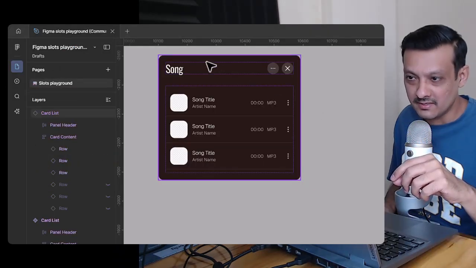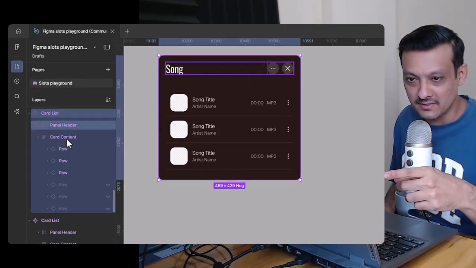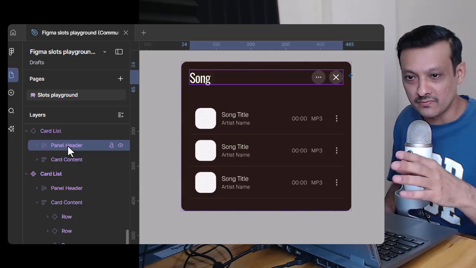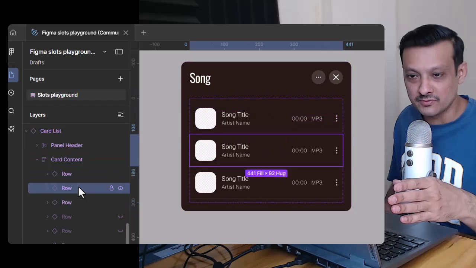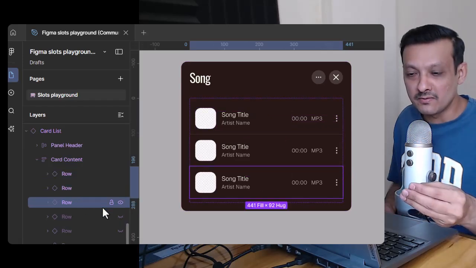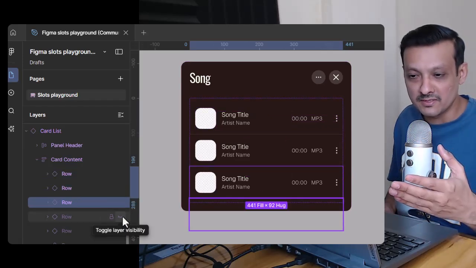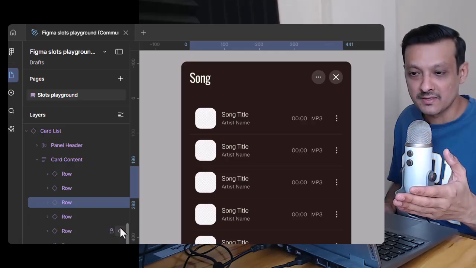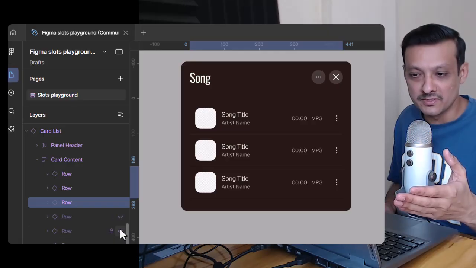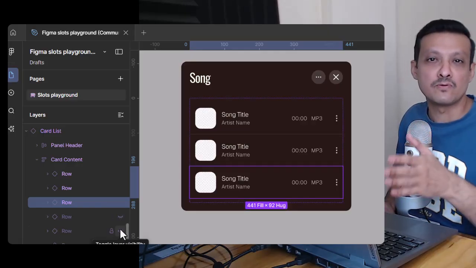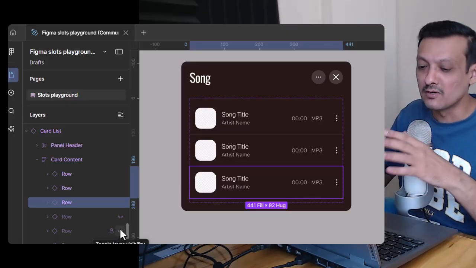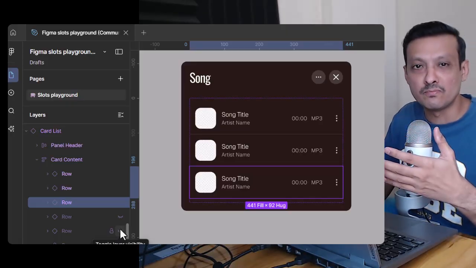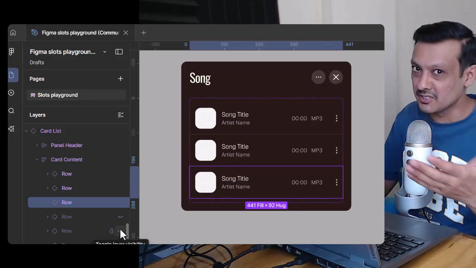So I have a card instance on my screen, and in that one on the top we have a panel header, and below that we have a card content. And if I expand the card content, I have rows. Now, if I want to add a row, generally how we were doing previously is we show and hide the things, because this was the only way to do this. Or if you want to add it, you detach it from the main instance and then add it. Then you will lose the capability of the component on that particular instance because it has been detached.